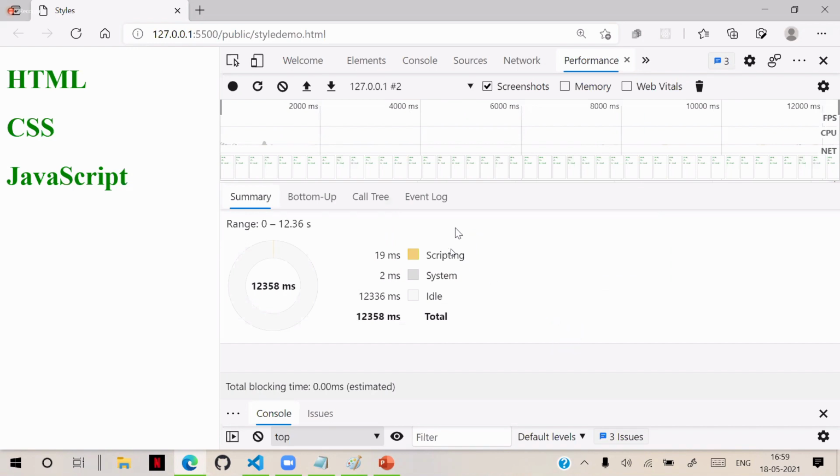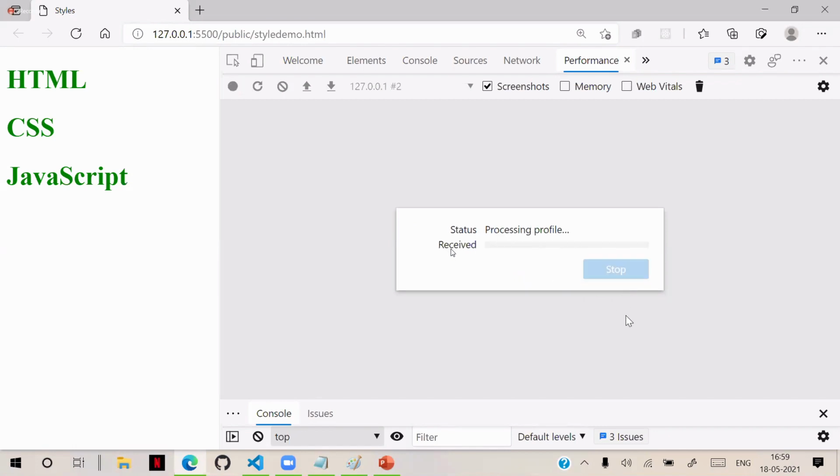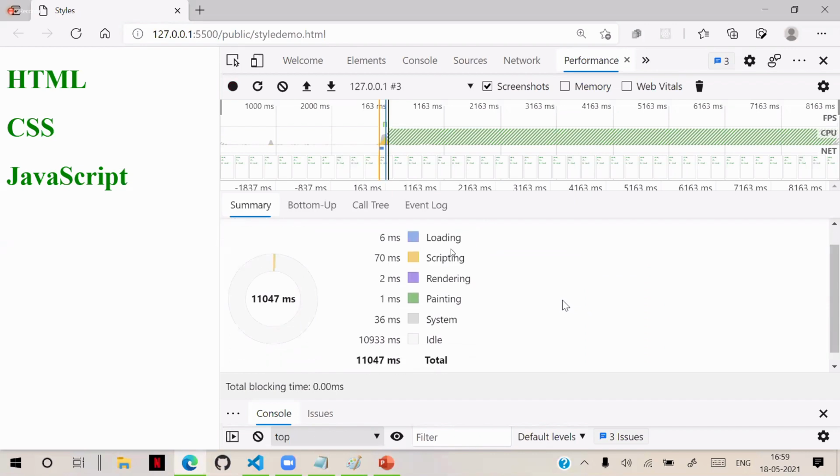Observe carefully. One more time, what you have to do is click on record. After clicking on record, you refresh this page. Now observe carefully. Wait for 10 or 15 seconds. Then once you stop this, you can see that it has shown that process. In the process, loading happened. After loading, scripting and rendering, then painting happened. Painting is nothing but applying these effects and displaying those effects.